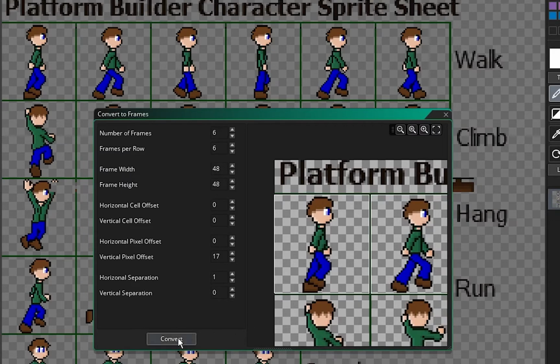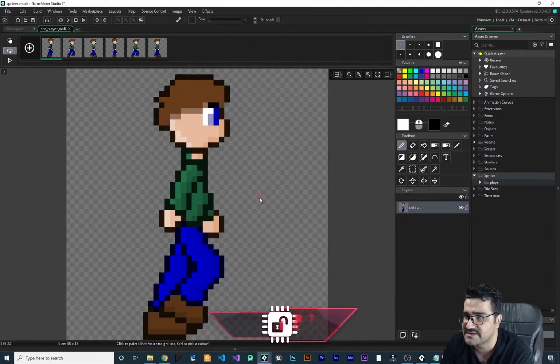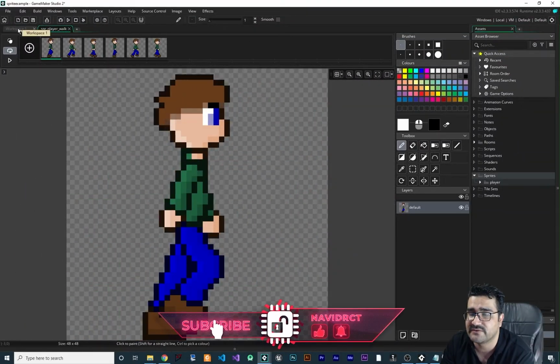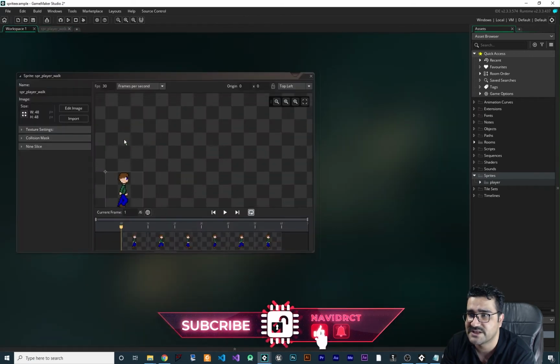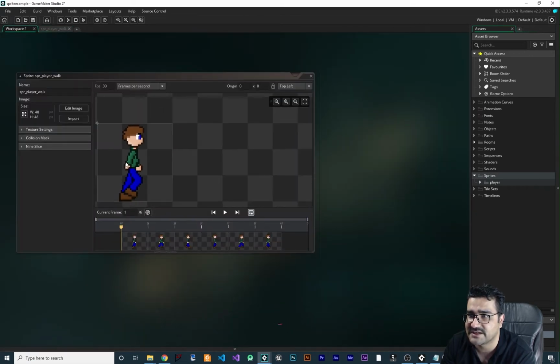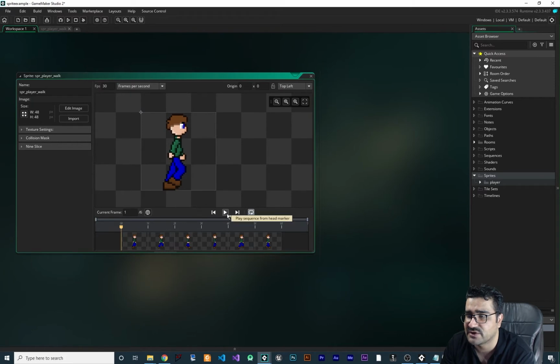And now we can hit convert, hit yes in here, and now if we go to our workspace, we can see our character here. And if we run it, we have this animation, but it's 30 frames per second, and you know that that is 6 frames per second. So change this 30 frames to 6 frames. Now if we run it, you can see that it is smooth. Okay, now we have this walk animation.